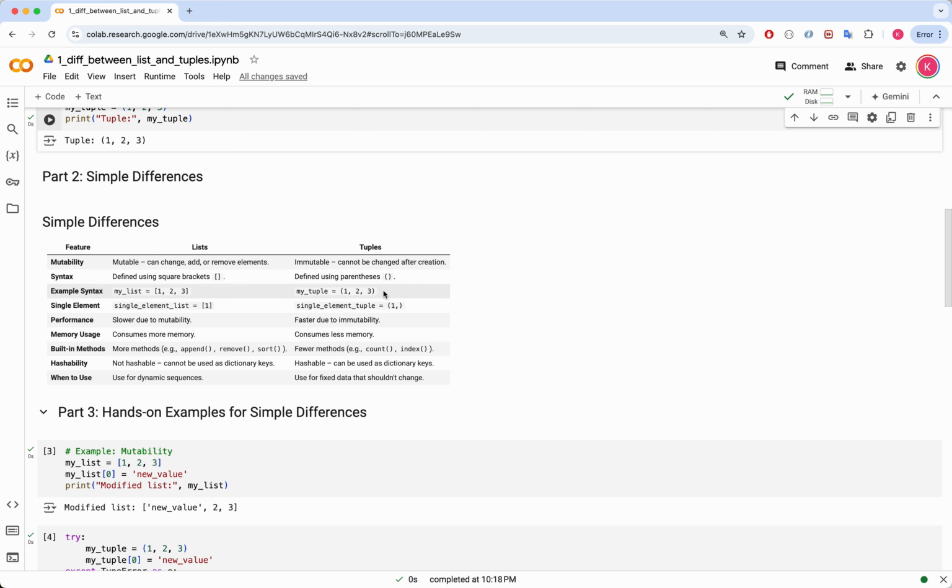Syntax, the way you define lists and tuples is different too. Lists are created using square brackets. For example, my_list = [1, 2, 3] creates a list with three elements. Tuples, on the other hand, use parentheses. So my_tuple = (1, 2, 3) creates a tuple with three elements. It's a small difference in how they're written, but it's important to know.